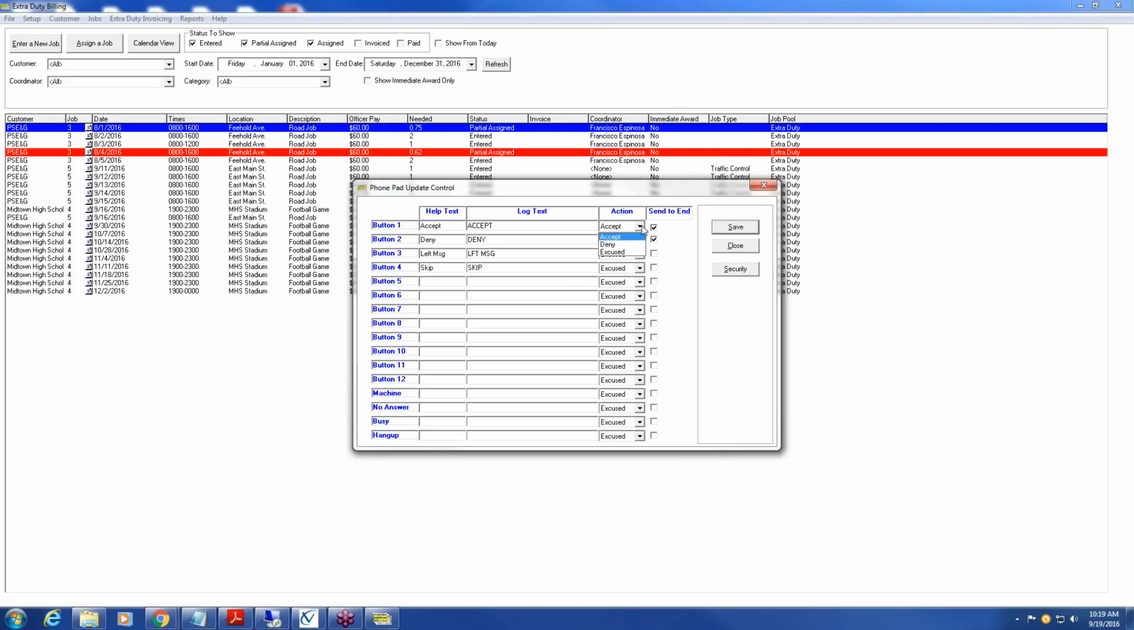And over to the right of each one that you create, you're going to choose, does that button act as an accept button that now places the person on the job? Does it act as a deny button where that person does not get the job and then the list moves on to the next name? Or is it excused? Now, to the right of that, you have a checkbox that states whether or not that action means that person will be sent to the end of the list.